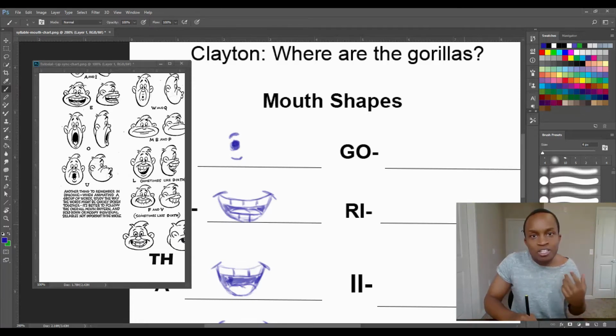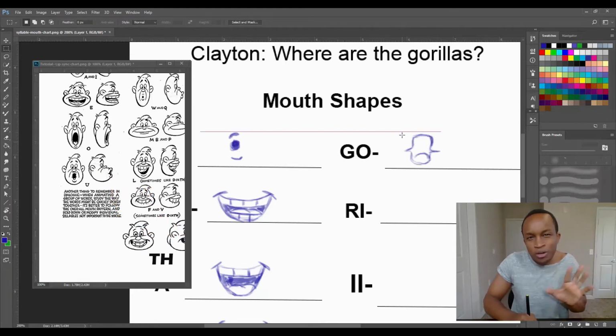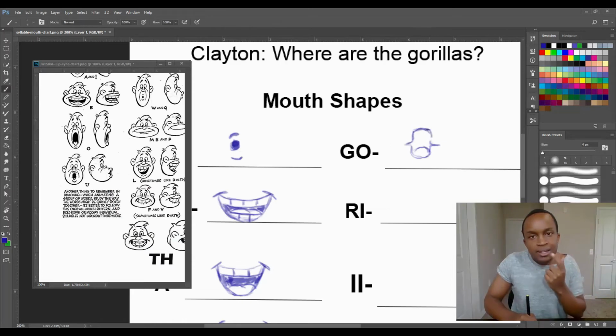Now the next thing we're going to do is say the word gorillas. So let's start off with go. Notice out of all the mouth shapes, the one that best fits the word go is this one right here. So we're obviously going to draw it. Now this is like a weird mouth shape. You won't see the top or the bottom teeth. You only see a little bit of the tongue.